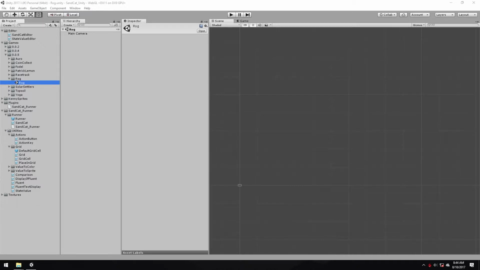At its core, SandCat is just a new kind of game description language, but it's also a bundle of tools that allows you to write games in this language and prototype them and have other people play them.